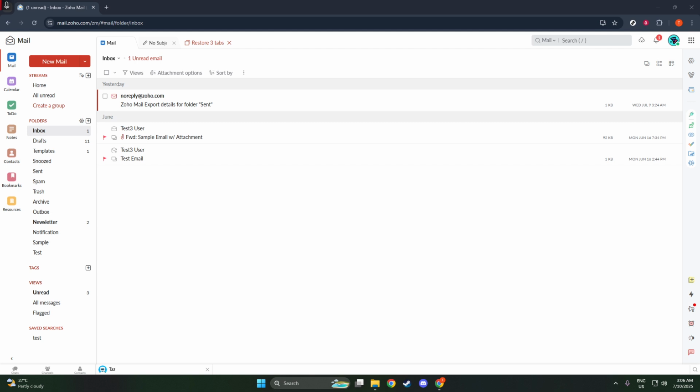First, let's get started by opening Zoho Mail. For this, you can go directly to your preferred web browser and type in mail.zoho.com. Once you've logged into your account, you're greeted with Zoho Mail's interface, which is where this journey begins.